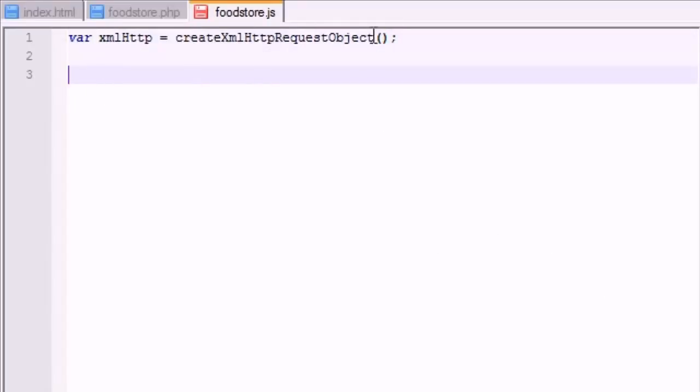Now first of all, why do we need this variable to hold this object? Well, the XMLHttpRequest object, which we're going to be getting in the function that we're going to be building, is the awesome object that allows you to communicate with the server without having to refresh the page. So this is basically the most important object in Ajax.